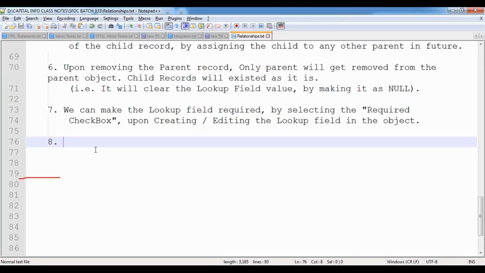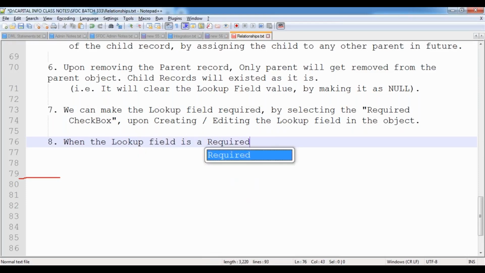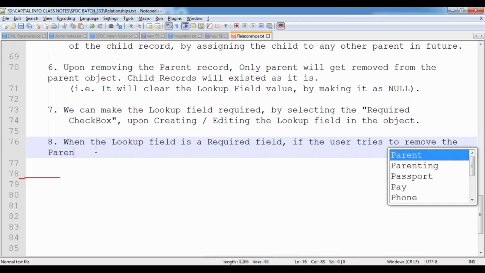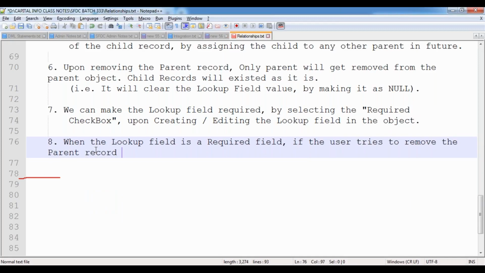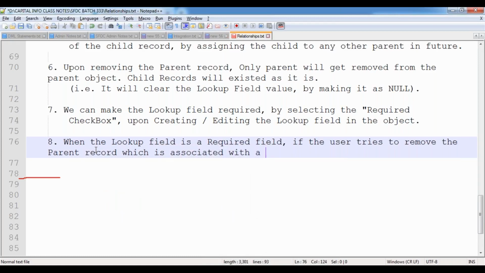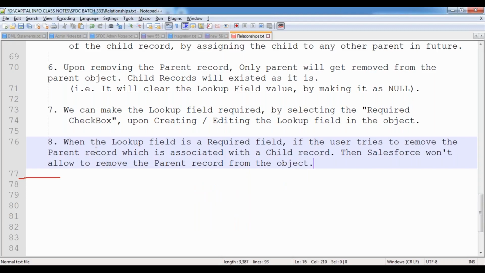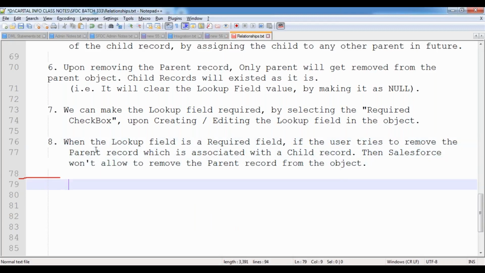Okay, now when the lookup field is mandatory, is a required field, if the user tries to remove the parent record which is associated with a child record, then Salesforce won't allow removing the parent record from the object. Salesforce doesn't allow you to remove the parent record from the object.